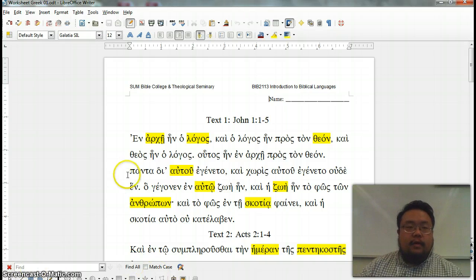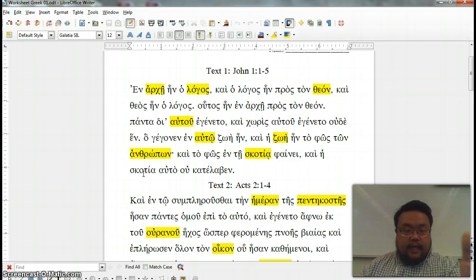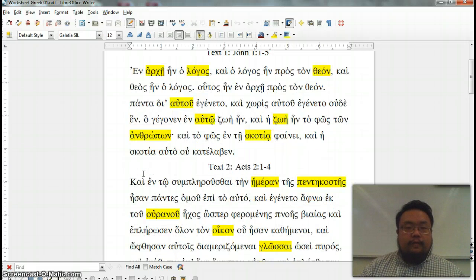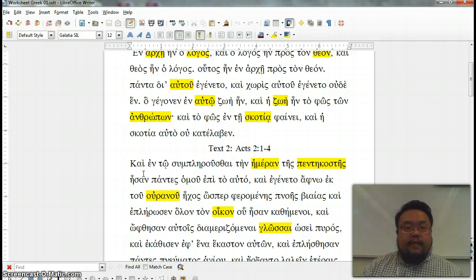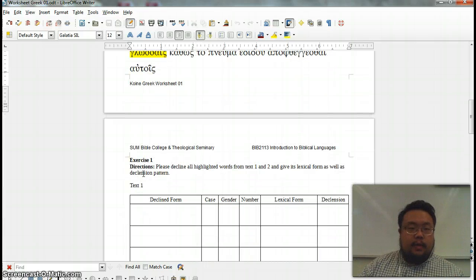What you have here on your screen is the revised Greek worksheet. Like I said, we didn't go over the third declension, and that's okay, so I eliminated all the third declension questions that you have to answer. This is the first page of your homework. I'm going to scroll down for text 1, which is John 1:1 through 5, and text 2, which is the book of Acts, chapter 2:1 through 4. Here's the first exercise, okay?